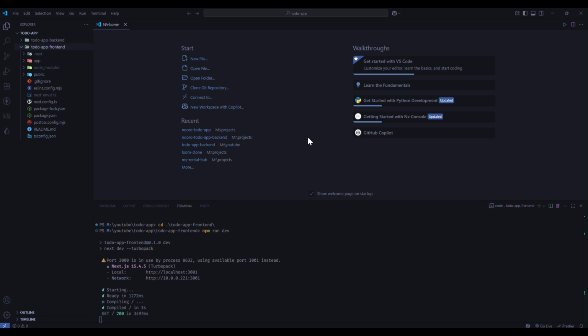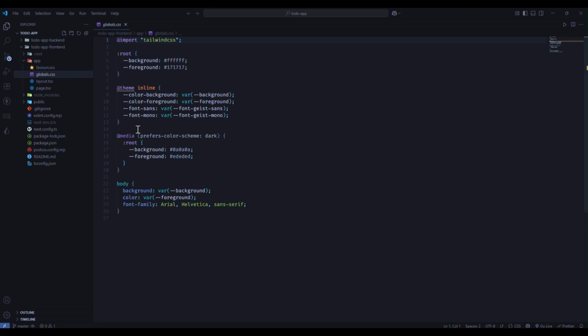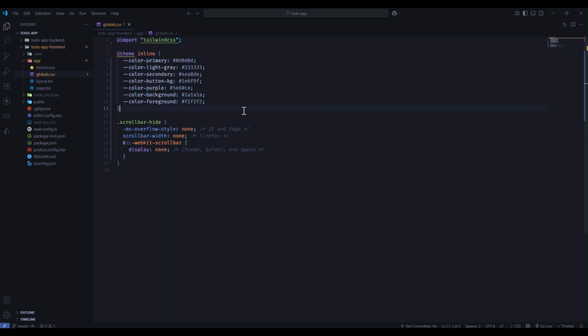Before we start doing anything, let's change our default theme. I have some default theme, let me grab it. I have copied it and here I am pasting it. You can pause this video here and type or follow this in your project, or I will provide the GitHub source link in the description, so you can copy it from there.